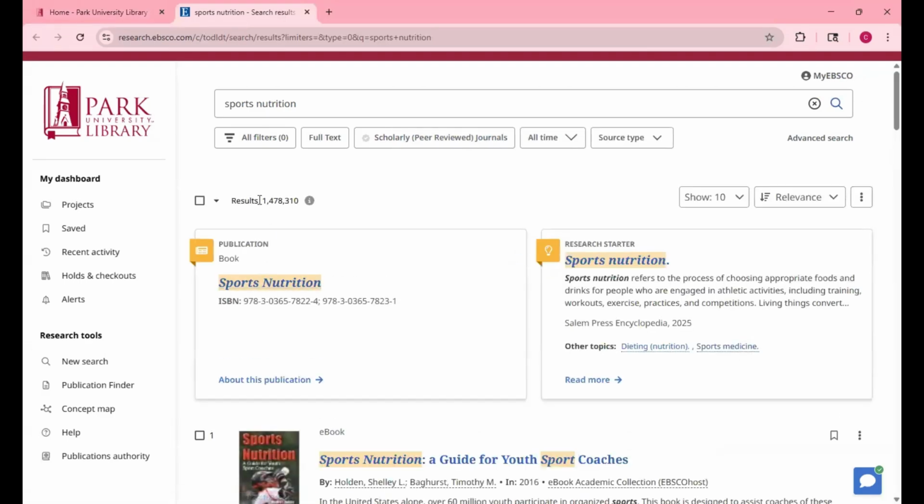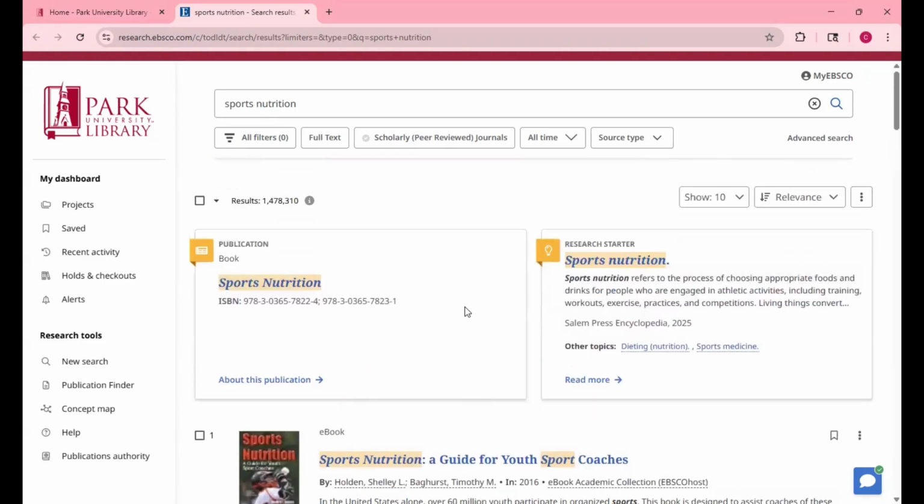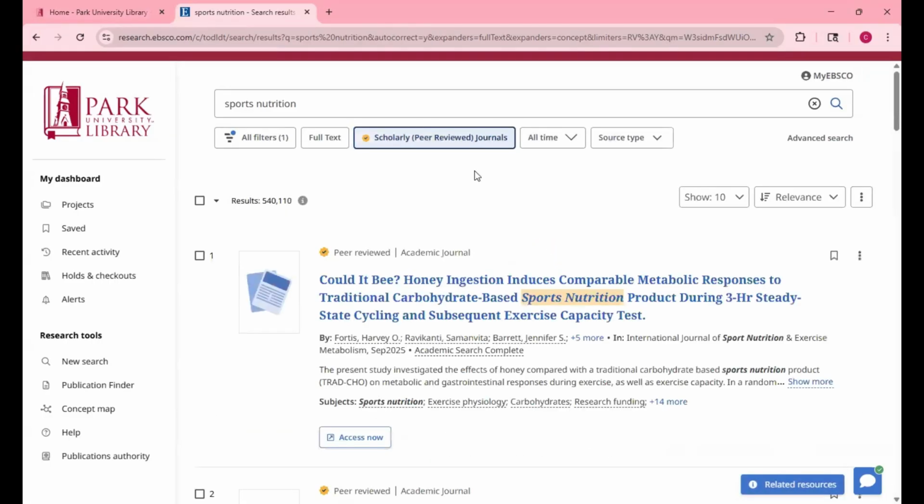it pulls back 1.5 million results, which is a lot of results. It's also pulling out books, which is not something that you guys want to be looking at for this particular assignment. So I would just go up here and click scholarly peer-reviewed journals, and it's basically weeding out books, and it's also weeding out some of those news articles that we pay for databases for, like the New York Times and Wall Street Journal. This gets rid of those because those aren't peer-reviewed and they're not scholarly.